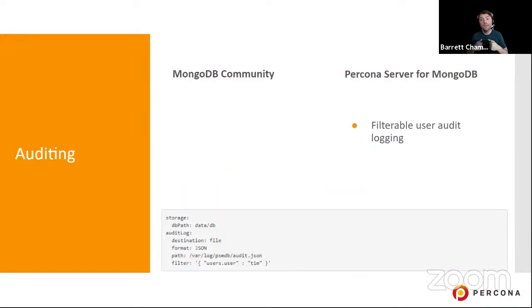Auditing is another important feature. This is the ability to audit user activity within your database. It's really important when you get audited for SOC 1, SOC 2, HIPAA, PCI compliance, that sort of thing. This is built into Percona Server for MongoDB. It is not available in the Community Edition. It is available in the Enterprise Edition of MongoDB. So your options are, if you require those, to use the Percona Server version or to pay MongoDB Inc. for their Enterprise license. Our implementation is filterable, so you can filter by user. I've shown an example of that configuration at the bottom.